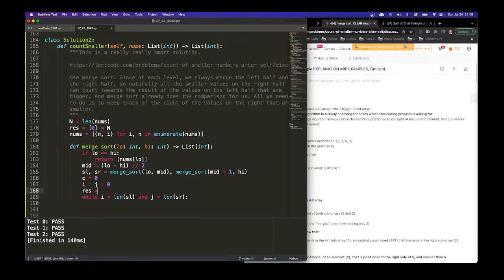Yeah, res is equal to this, okay? And we're gonna say if SLI, let's say if this one is smaller, what if equal? Equal doesn't count. We have to be small. How many is smaller than you on the right?